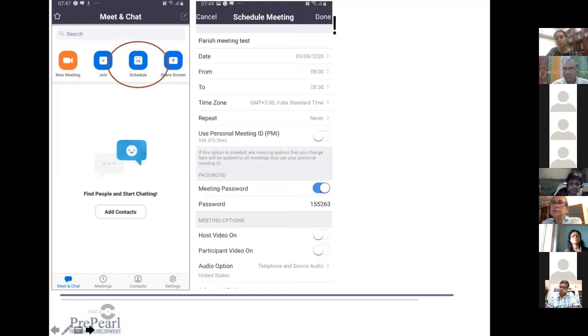So I've put in over there the name, which is parish meeting test, the date when you want to have it, the timing that you want to have it, the time zone over here is already set at the India time zone. Meeting password, the password will get generated automatically. And that's it. Right on top, you say done. This is on your phone. This is a phone interface.